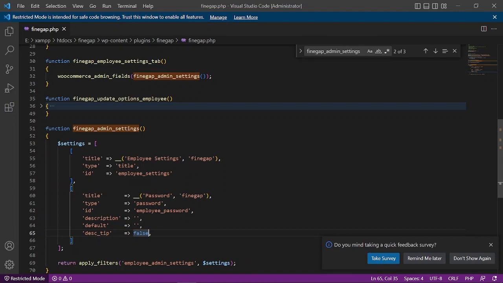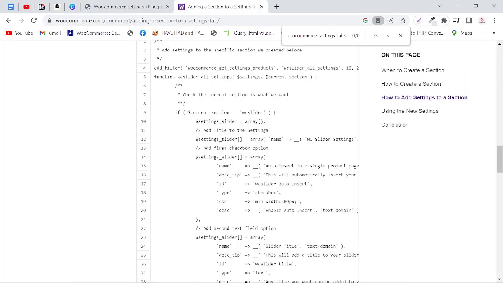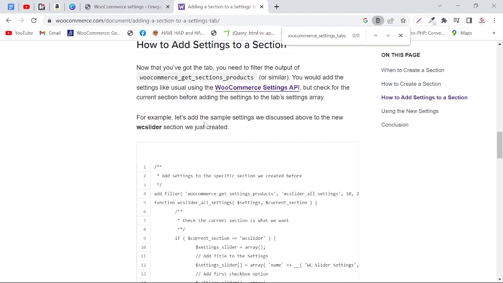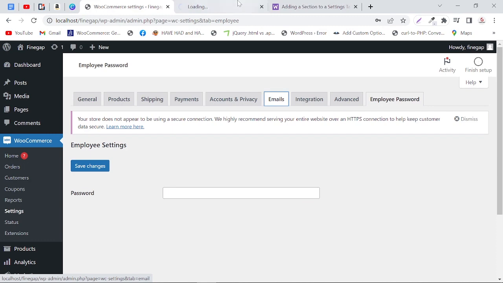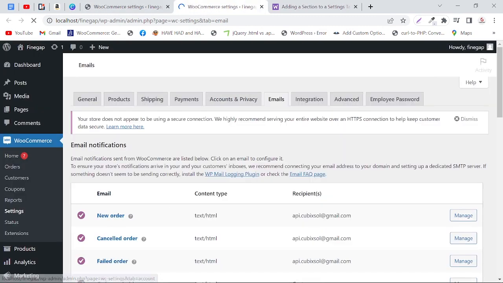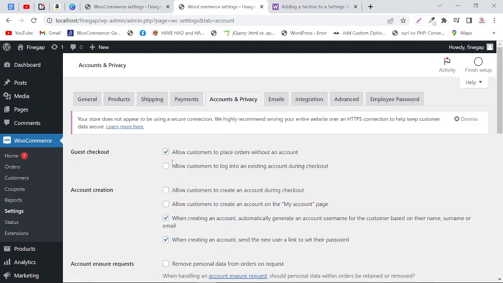So there are a lot of parameters you can use by following the official documentation of WooCommerce. In this documentation you can find more information about this setting tab, and you can add anything else you want like these tabs. So you can see we can also add the checkbox and many other things.